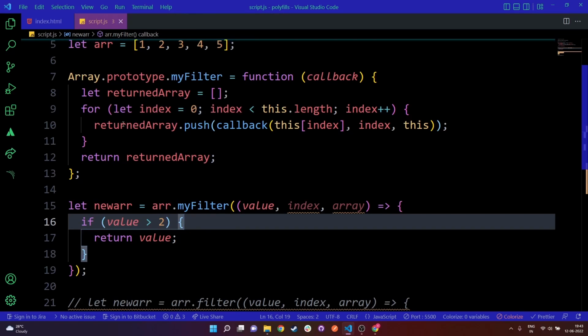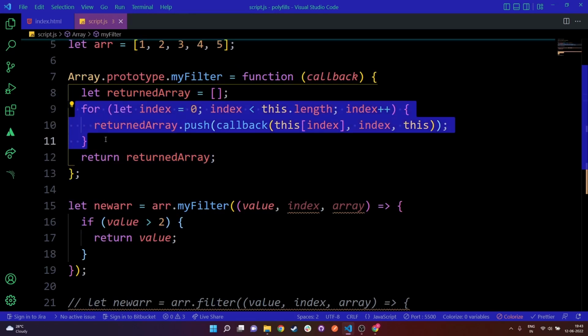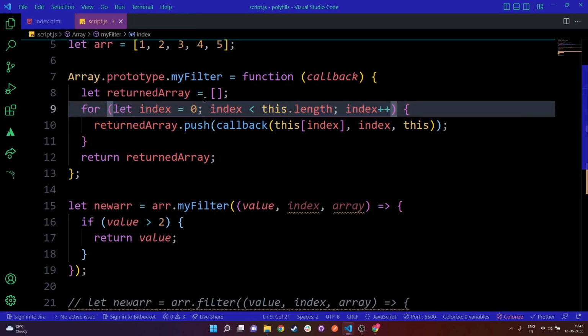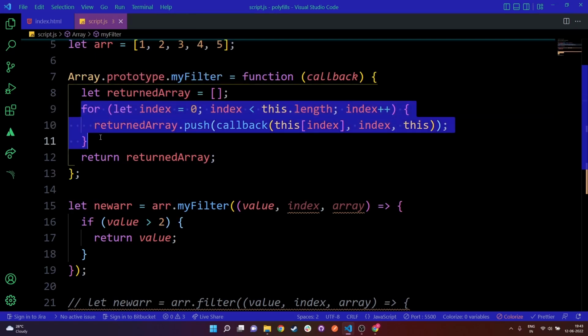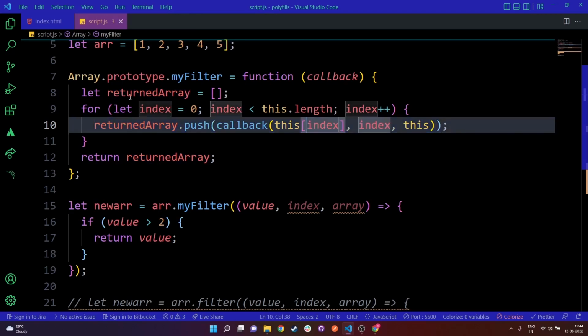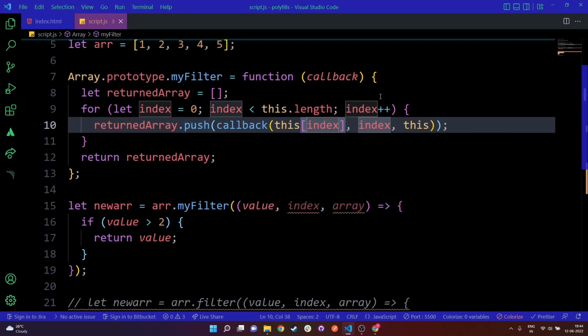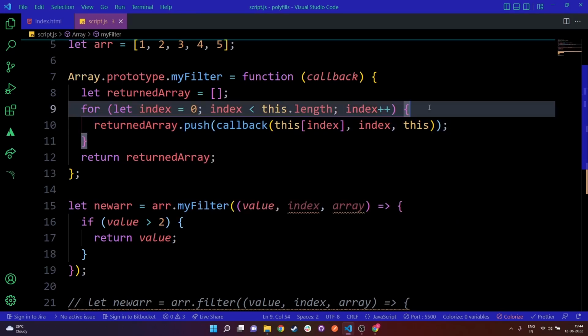So since we return an array in filter as well, this is going to remain the same. This is also going to remain the same because we are ultimately mapping through the array, right? We are ultimately going through each element of the array no matter what. So this is going to be the same, and this part is also going to remain the same because within the returned array, we are ultimately going to push the elements which satisfy the condition. So the only thing that's going to change is this over here.